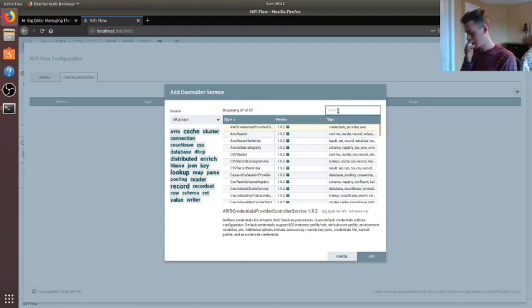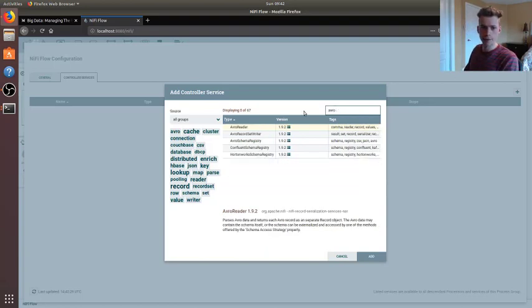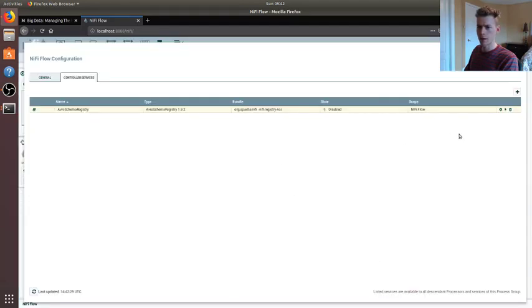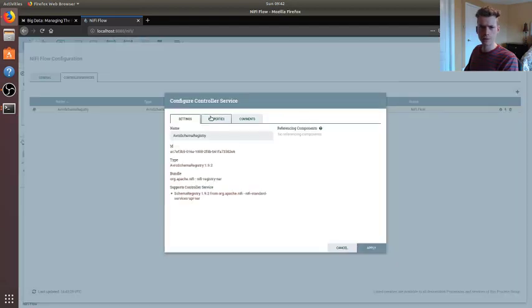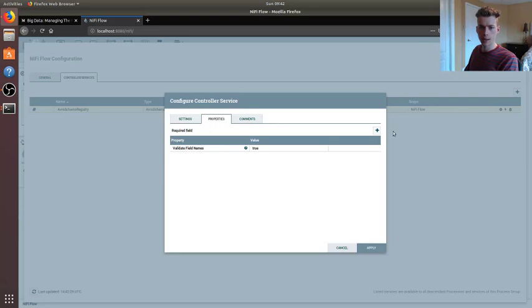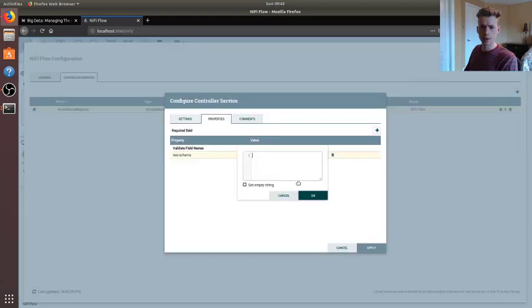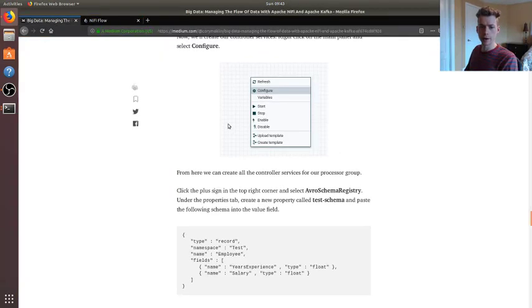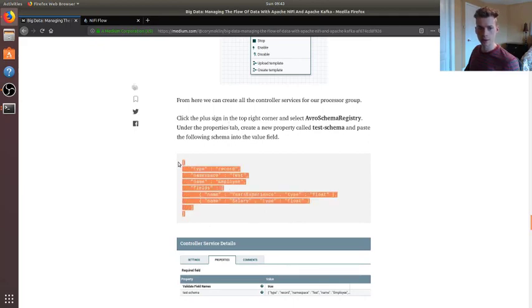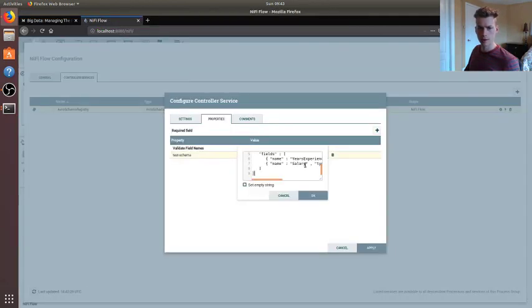and then we're going to need the Avro schema registry. So we're going to go ahead and take that. And then you're going to want to configure this. So you click the little gear icon right here. Under the properties tab, we're going to go ahead and create a schema. And this is where the schema name comes into play. So we're going to call this test schema. And the value is going to be our actual Avro schema. And so we're going to go ahead and take this and then paste that here.